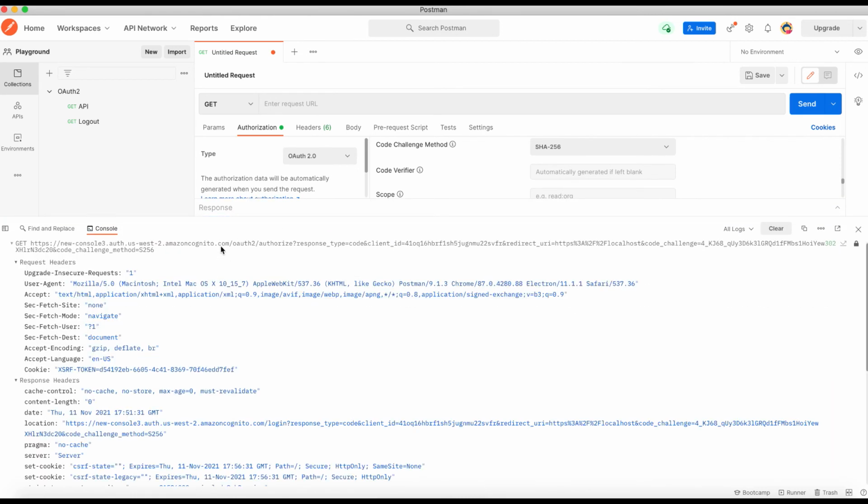So the first call that started the process is sending a request to the authorization endpoint of Cognito. So this goes to the Cognito user pool domain, OAuth2 authorize, and passing in the response type as code, the client ID, redirect URL that I have configured for the local host, and the code challenge. This is the big C part of the flow. This is where a code has been generated, and this is the challenge that is derived from the code.